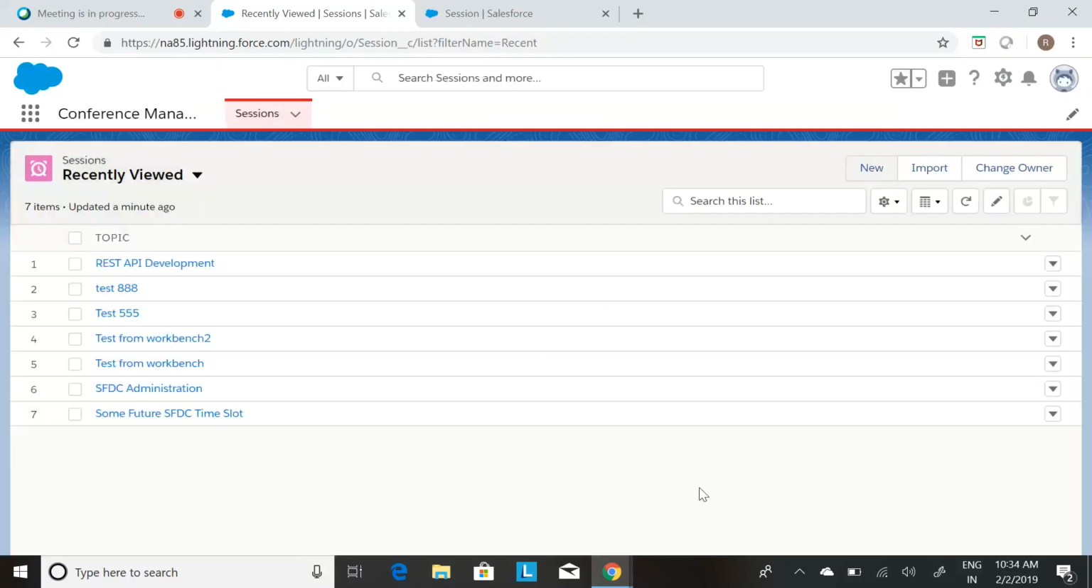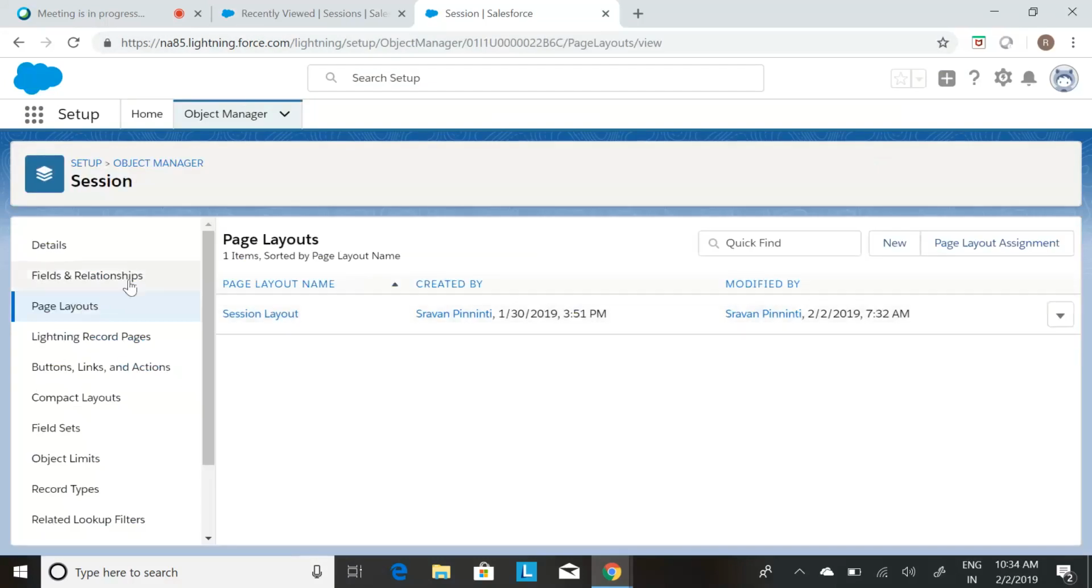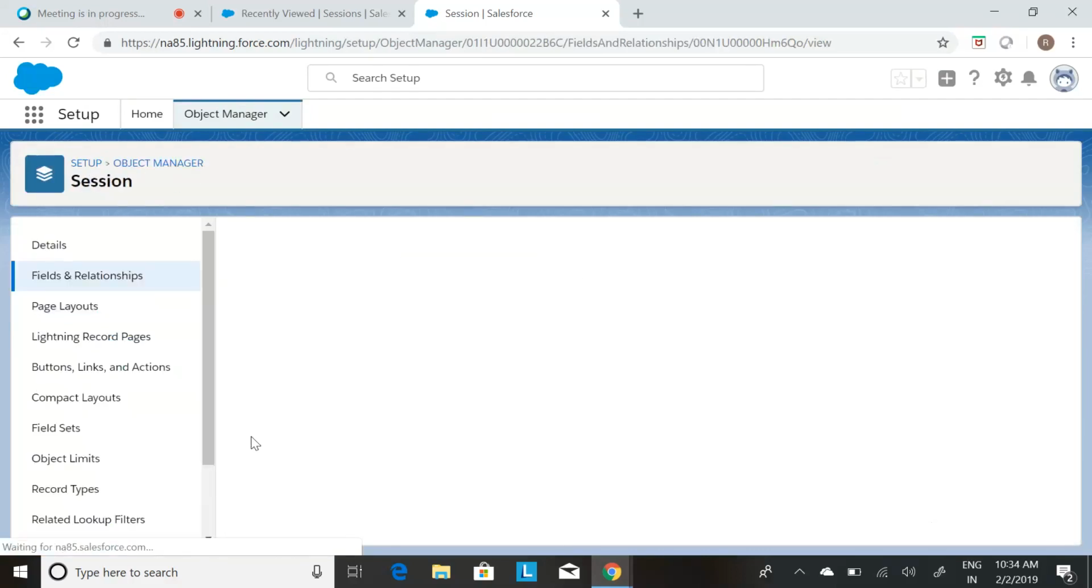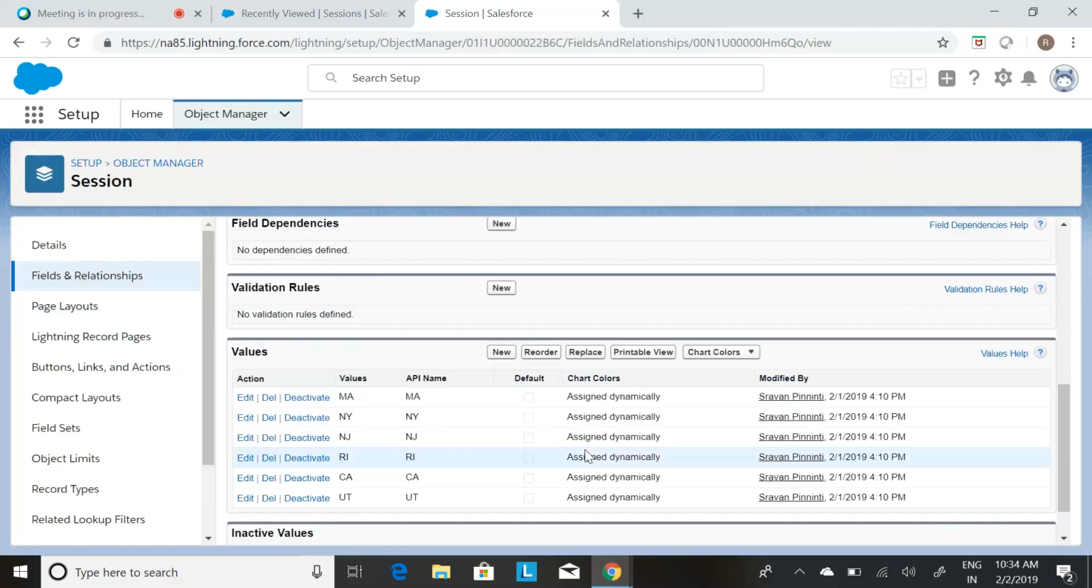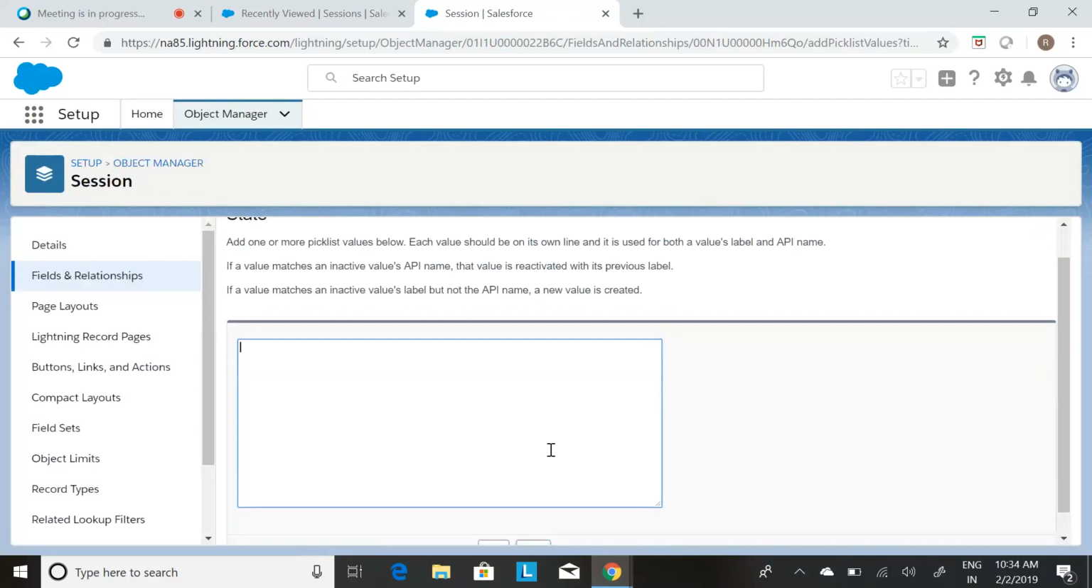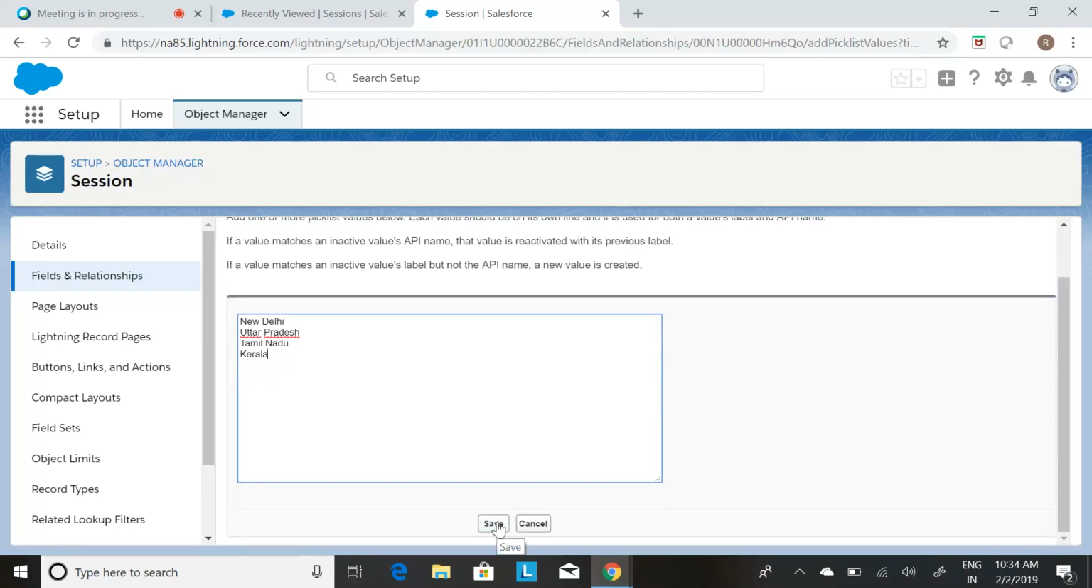Okay, so go to the session object. Okay, I'll just go to the state. I'll just say new. Okay, I'll add. I added some states from India. Imagine these are the only states where we are doing business.